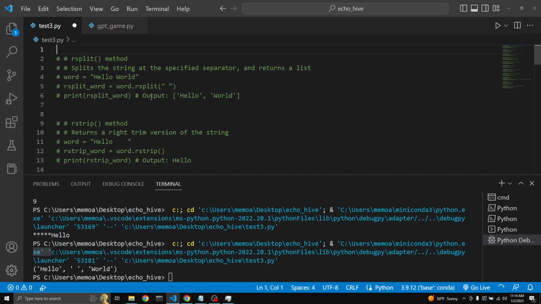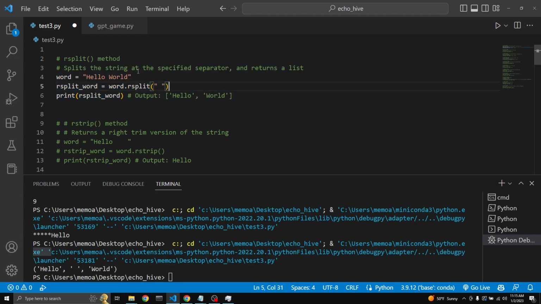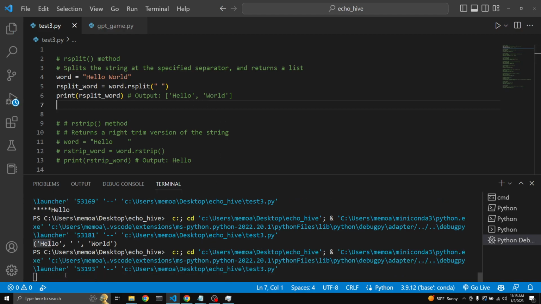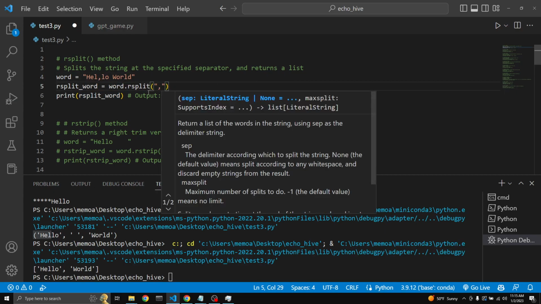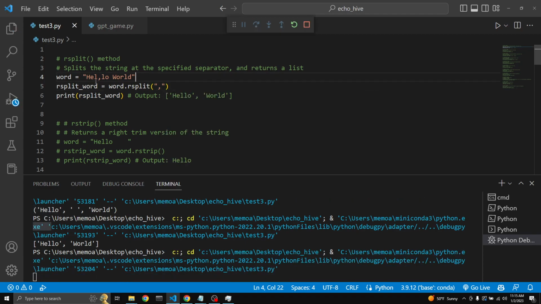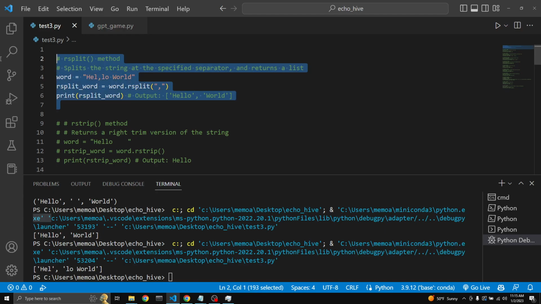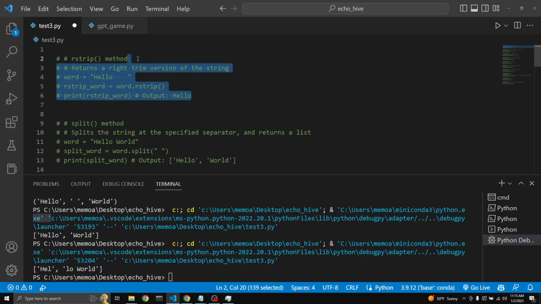We'll skip these. rsplit method splits the string at the specified separator and returns a list. So hello, and then we have a space and then the world in this string, and we want to split it at the space, so then output should be a list of hello and the world, as we can see. But for example, if you were to put a comma here, then it should return HEL and then the rest of it. This is also pretty useful.